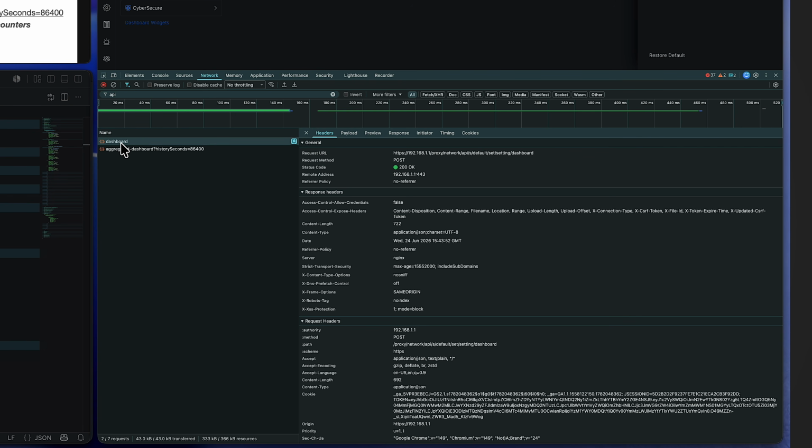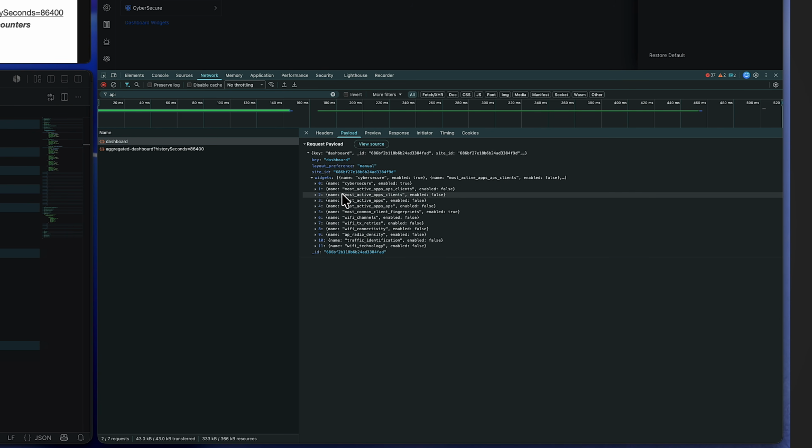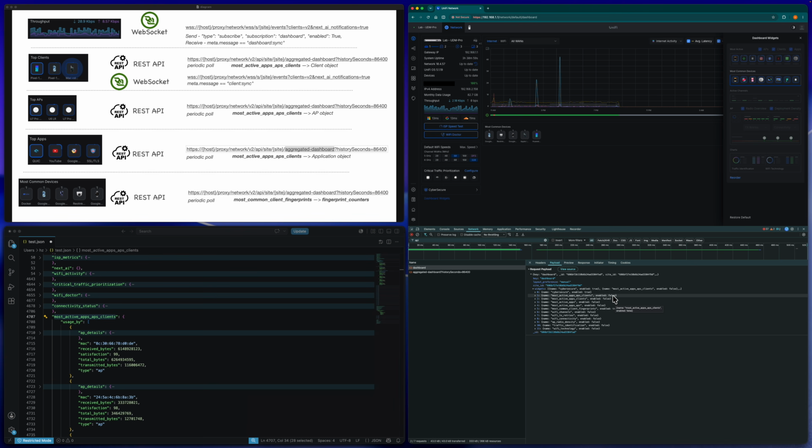The first one, the API name is called dashboard. It's a post, meaning it's changing something. If we go to the payload, see what's being changed. It lists out the widgets. We can see for the most common client fingerprints, yes, it's enabled. But if you check this one, most active apps, APs, clients, is disabled. It's exactly what we want. So this is just the setting part.